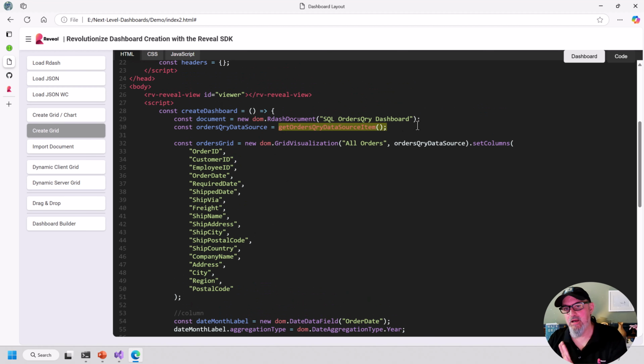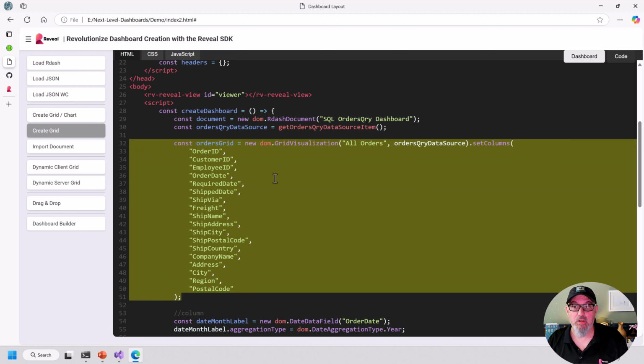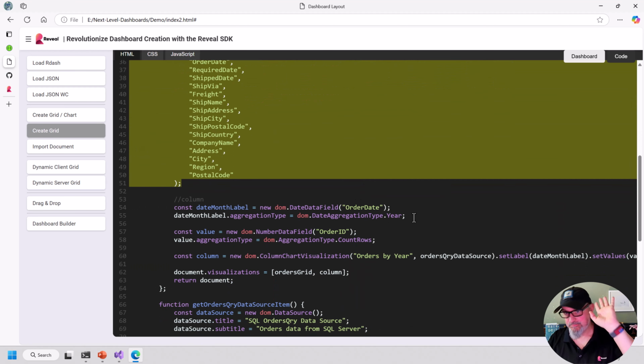So I get my data source item. I want to create this grid. So that's the grid that's on the left-hand side. It's called all orders. What's the data source? It's the orders query data source that I just created. And I want to show all of these fields. So there's my grid that's set up and ready to go.